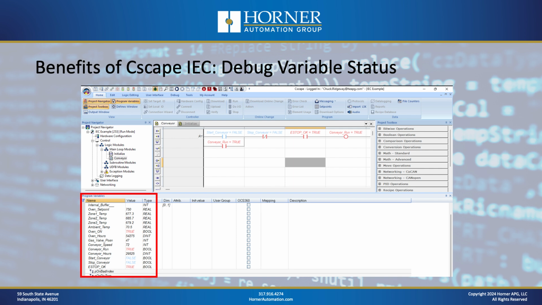The other line I sold at the time, with their structured text, you could only see the status of a variable if you put your mouse pointer over it. And when I saw that Horner had added the capability of seeing everything, all the variables, their status in structured text all at once, I was sold. Awesome. Yeah, that does make a big difference for sure.